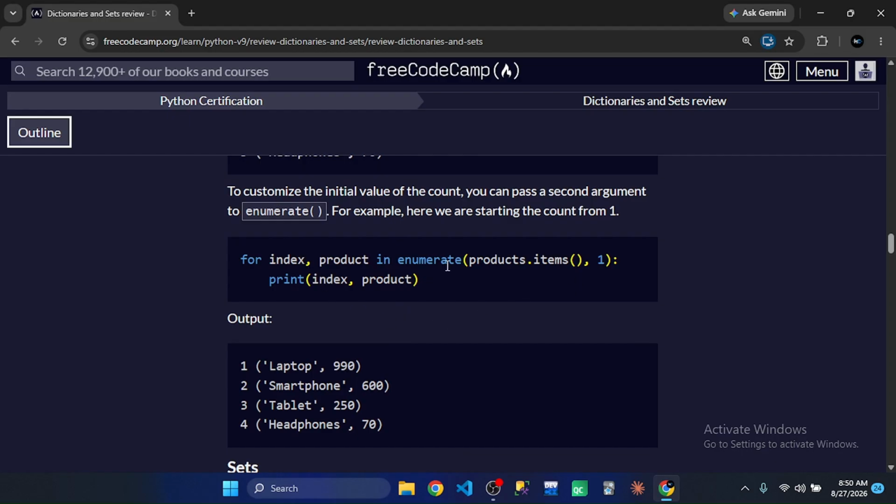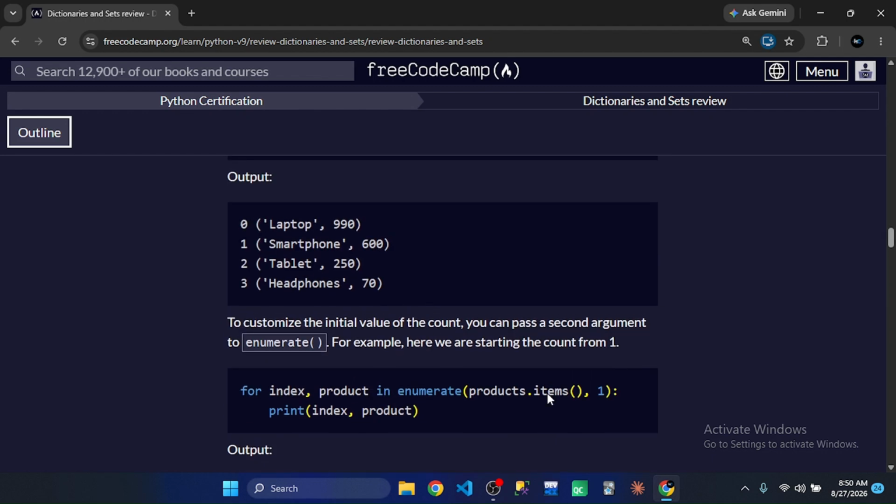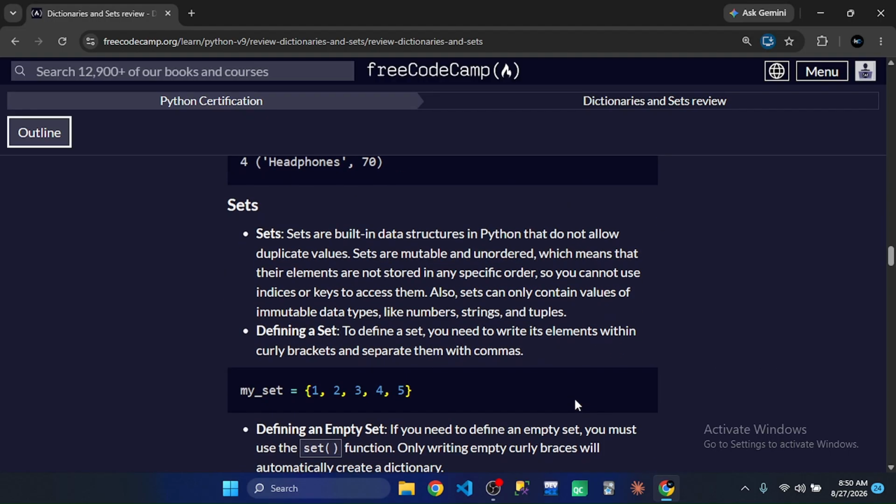And we can also initiate the enumerate from any number. By default it starts from index 0, but we can initiate it from the index 1.